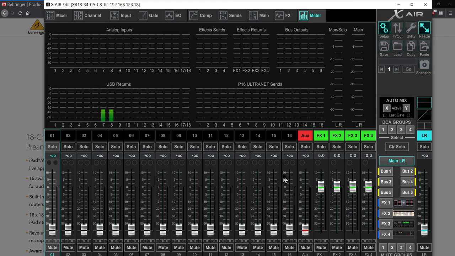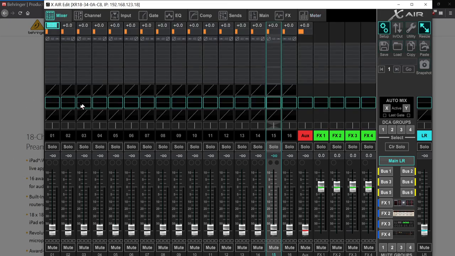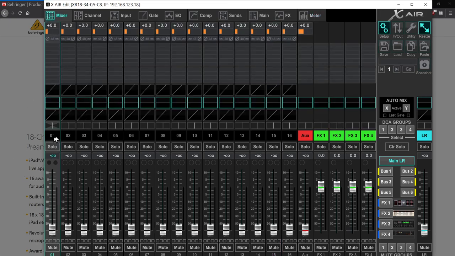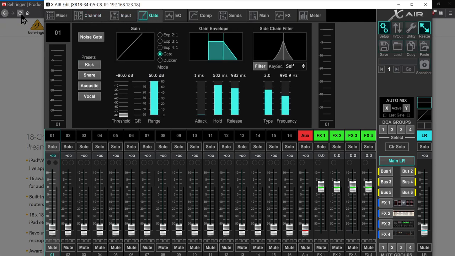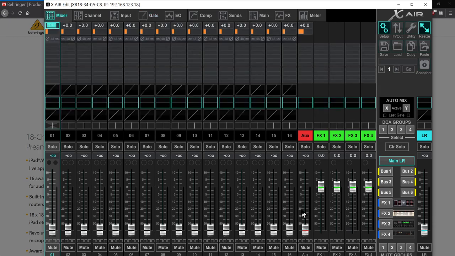So I connect my condenser mic to channel 15. And the lavalier mic, which is the one I'm using right now, is connected to the Focusrite Scarlett Solo. What I do, I always like to be here on the mixer tab. You need to click on each channel that you want to apply processes to, and then you can just go into the channel tab or the input tab or the gate tab. So whatever suits you.